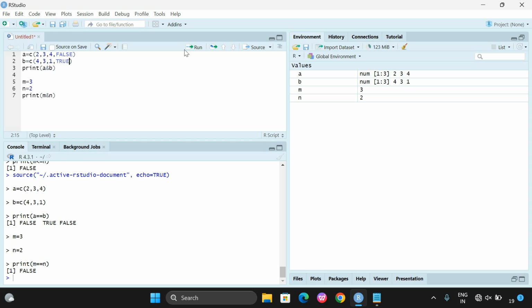Now you can observe, 2 is true and 4 is true, so it gives true. 3, 3, true, true, true. 4, 1, true. False and true gives false, because only if both the inputs are true will it return true. Otherwise, it will return false.